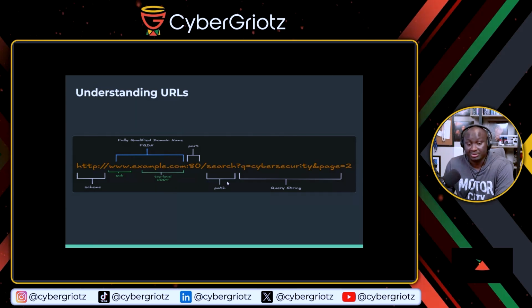Now, there's something else called the path. The path typically points to something, and in this case, it says search. So search is our path. And then you can see the last part of this, which is q equals cybersecurity and page equals 2. These elements are typically called the query string, and the query string is directing you to something. It's basically saying, okay, I want to search. What am I searching? My query is cybersecurity. And this could refer to how many pages you've gotten from that search result. In this particular example, it's pointing to page 2. So that's the basics of a URL, as you would see in most examples.